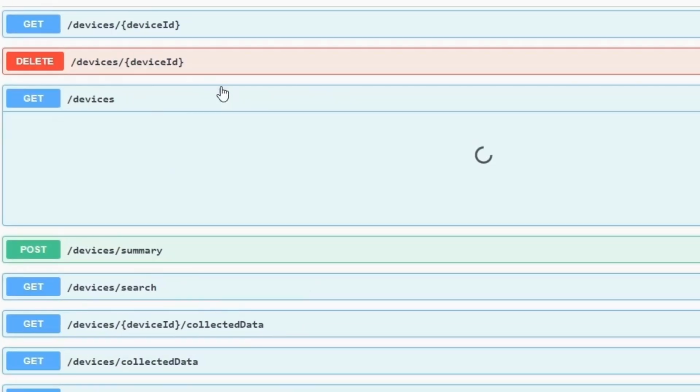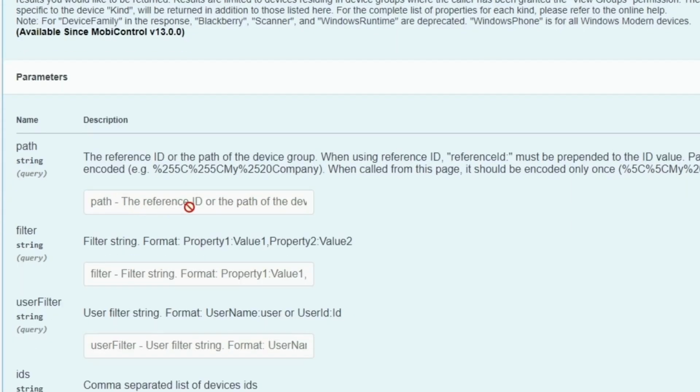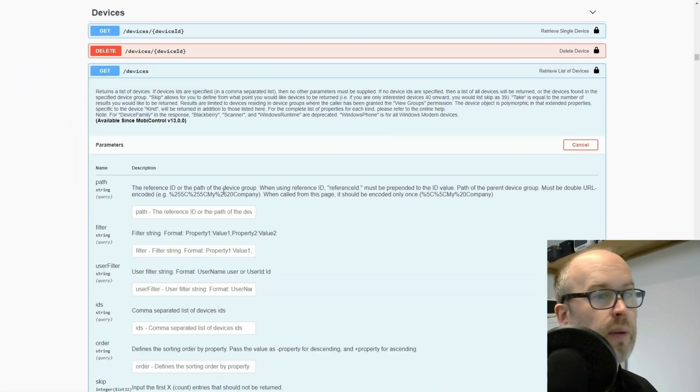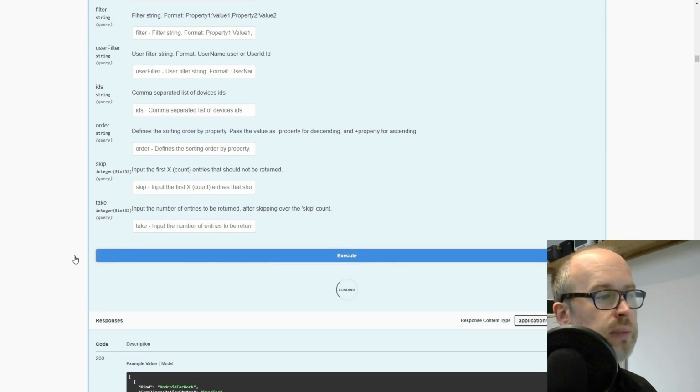I can read the information about this API call here, get information in terms of what this API call will do. In this case, it says it returns a list of devices that we have in MobiControl, and we can pass in optional additional parameters as well, such as the device group in a particular format, maybe the device ID as well, additional filters as well. But in our case, I'm just going to try it out as it is without providing any additional filters, execute the command, and we'll see what it provides back to us.